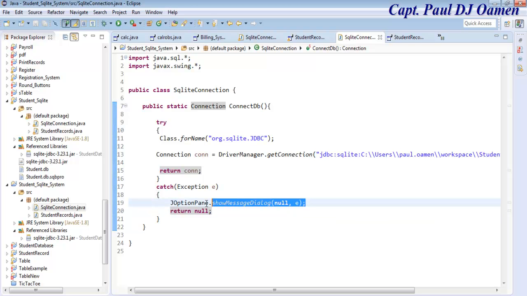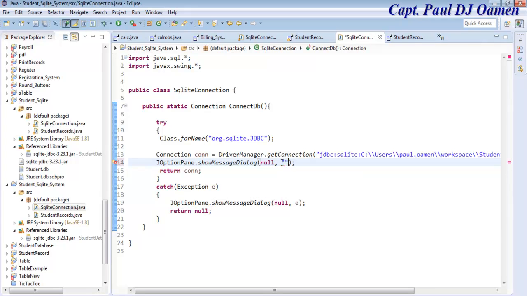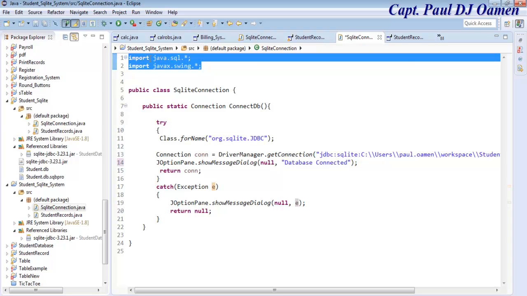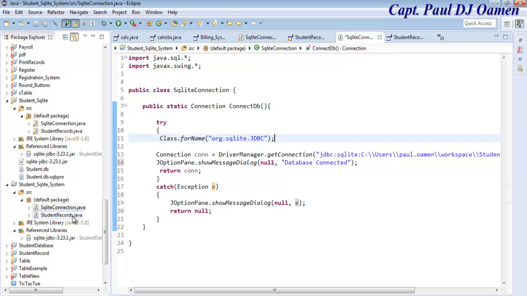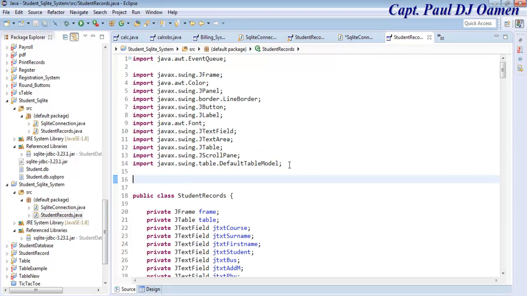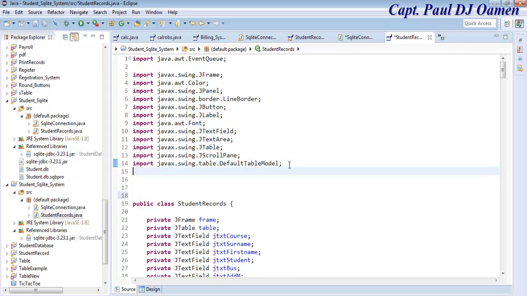First of all, I'm going to copy this, see the message box, and I'll paste it right here, and let's enter a message there. Enter a quote, and I'll just make up a message. Let's say database connected. There. Well, it's not finished yet. The other thing I need to do is copy this. See those two imported libraries. I'll come inside my form and paste it right underneath here.